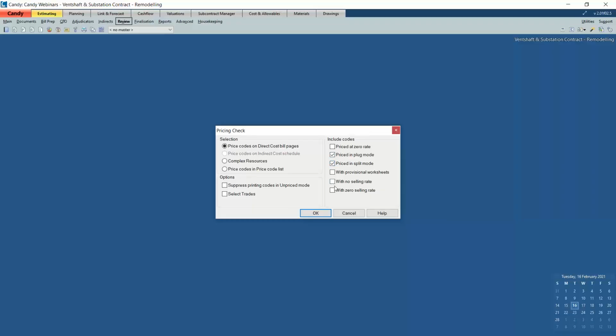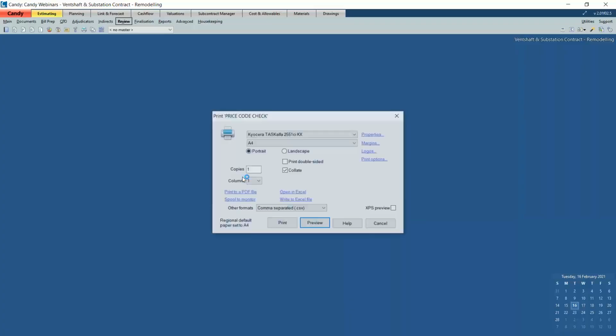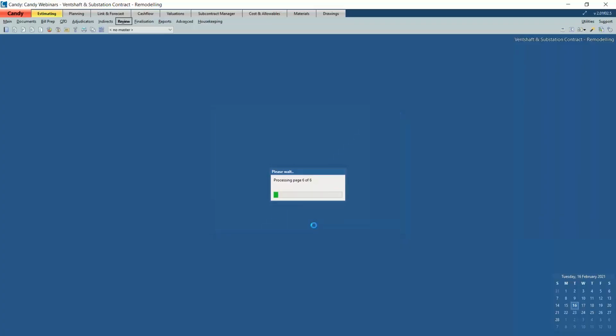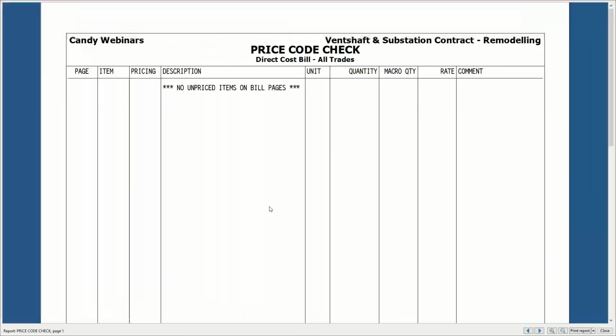And also there's other additional information. If you wanted to make sure that all your items do have a selling rate, this is quite a useful function to also use. Click on OK, and there is a report that I can preview. If it should pick up anything, it will list for me any of those items, price codes, and the mode of the pricing, whether it's plug or split for that particular item.